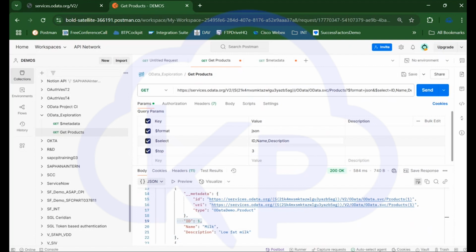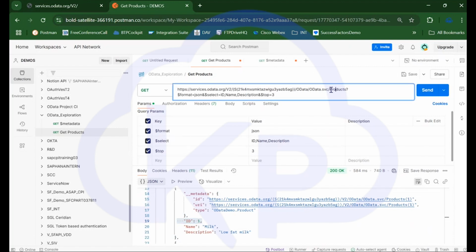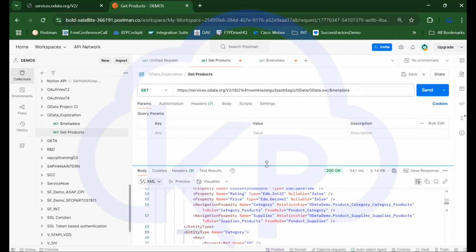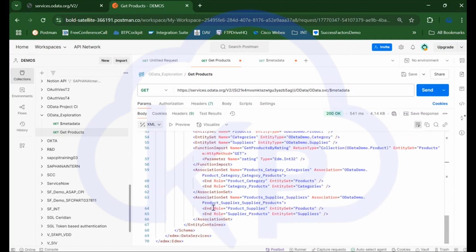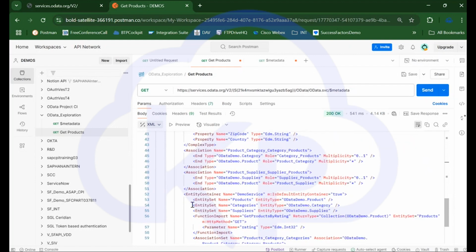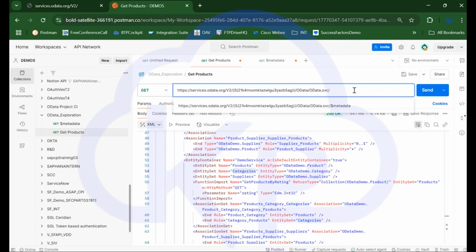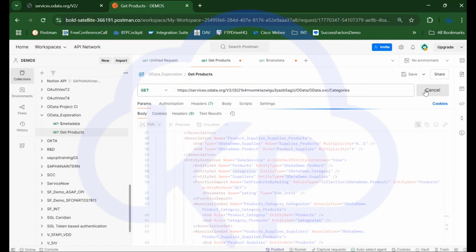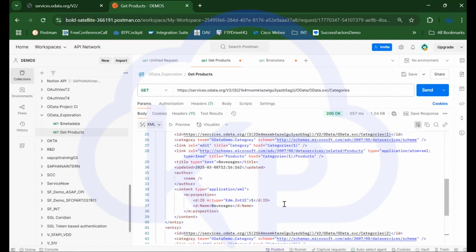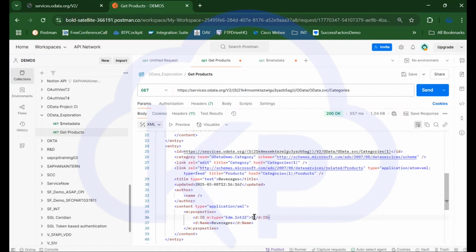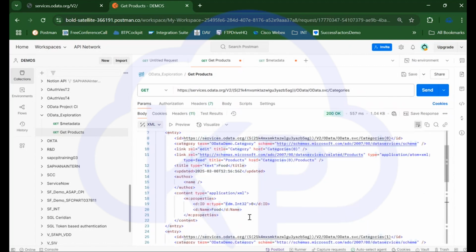Okay, so in the same way, if I go back to the initial metadata, here we have seen there were 3 entity sets. One of them was products. In the same way we have categories and suppliers as well. So if I want to check something around categories, let's say, in the same way I can get all the categories as well. Category name: here the ID is 0. For ID 0, the category name is Food. Wherever the ID is 1, it is coming under Beverages. Like that, we have multiple categories.